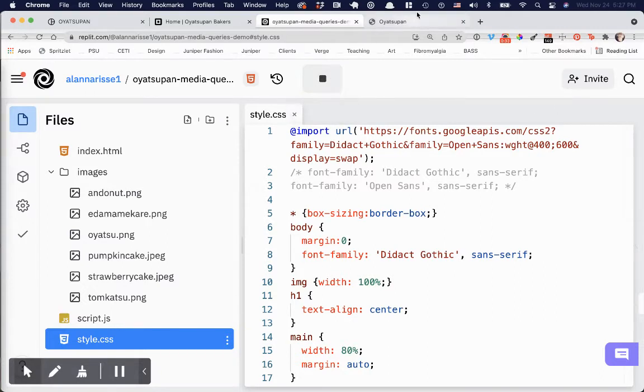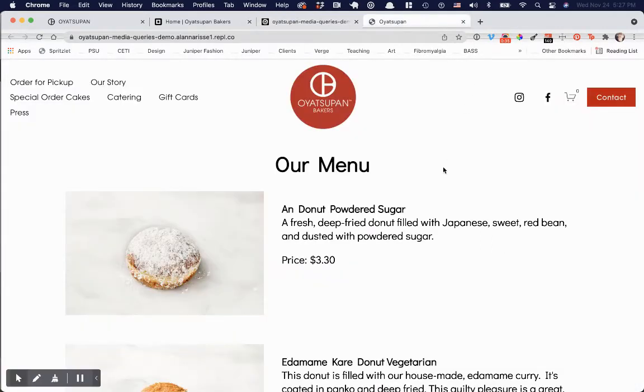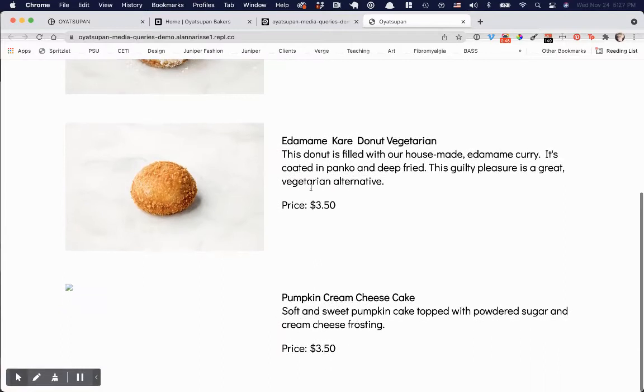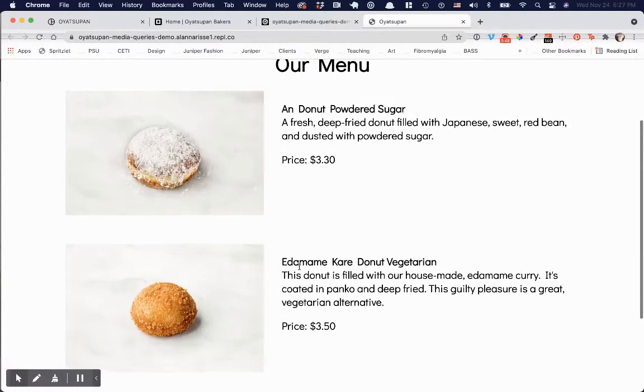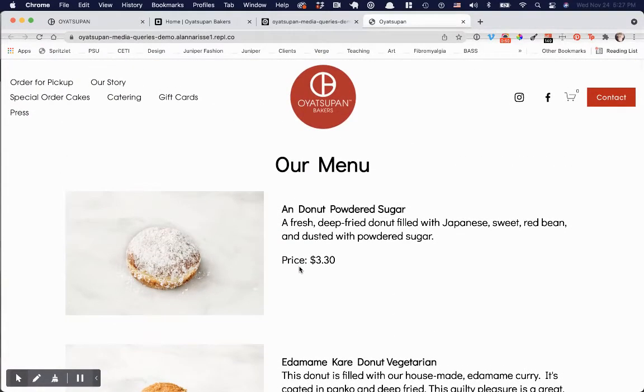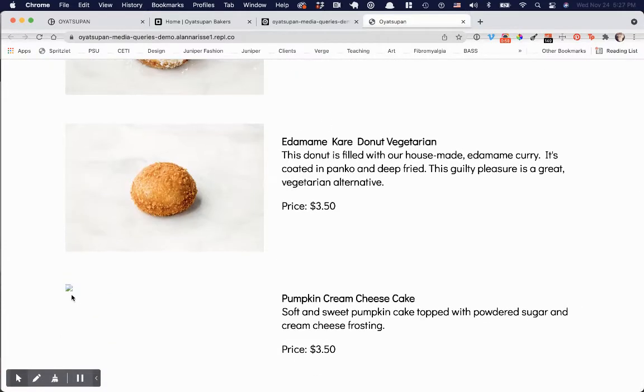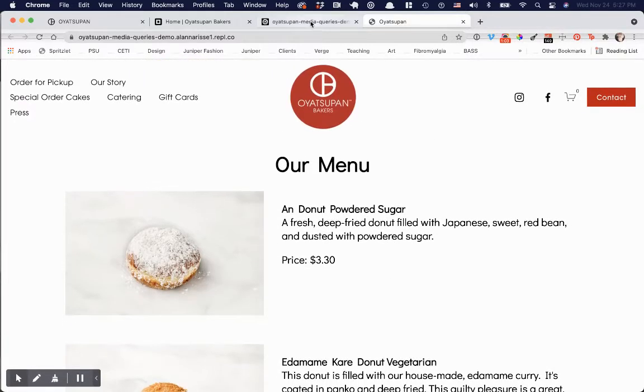So here's my site. I went to Oyatsupan today because I'm staying in Beaverton, and so I just copied their header for speed's sake. But I just made a really simple layout with some menu items. Oop, my picture's broken. Maybe I'll figure out this mobile menu thing, but I didn't think about that part. So let's just work on the body of the page first.